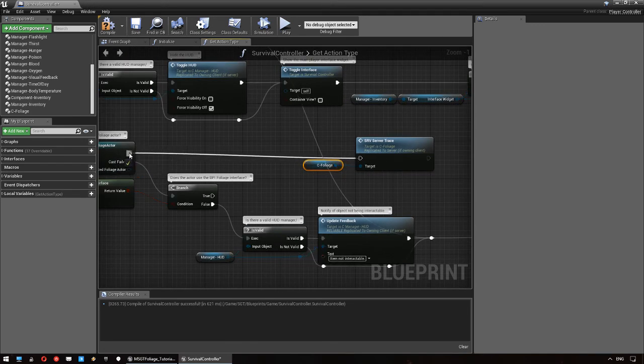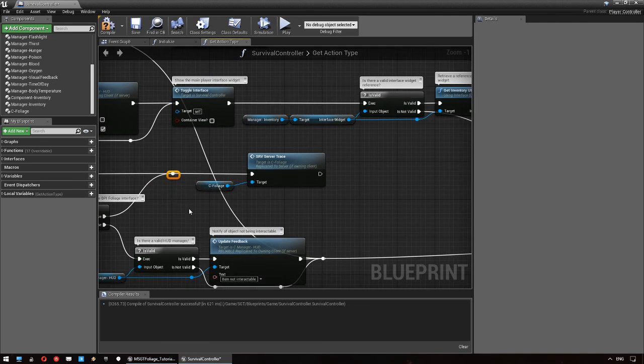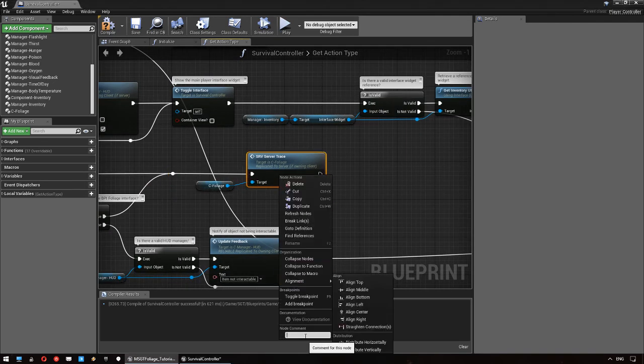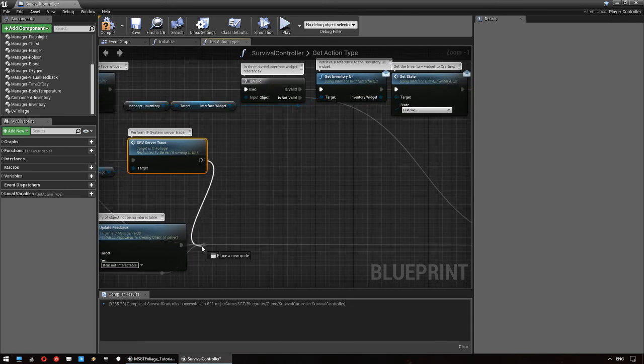Just want to hook that guy up to that one. Double click there and hook the true up to that as well. So, or perform if system server trace. And then that can go down into there.